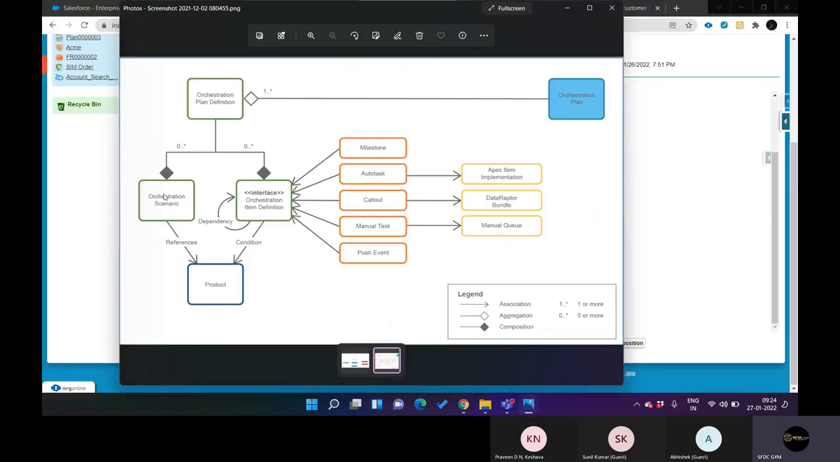In the orchestration plan we have defined the scenarios. In items we have defined the manual task. In the manual task we need to configure manual queues. In manual queues we have two options. One is something where we don't want the system to automatically assign a user. In that case we need to select the attribute there.